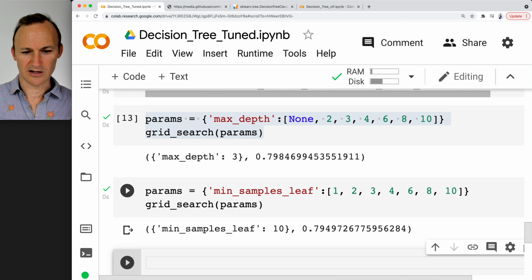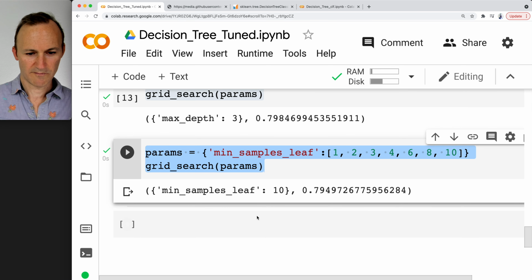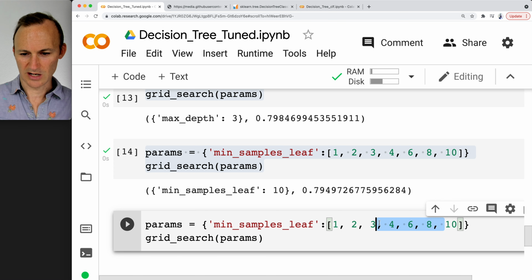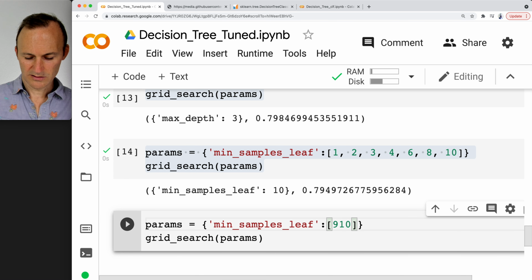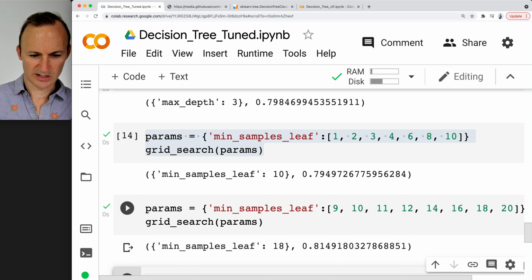Okay, so I want to do it again, right? Because 10 is a little high. And let's try it, I'm going to copy it again. We'll keep the results there. And now let's start with 9, 10, 11, 12, 14, 16, 18, 20. You go too high, you're not going to get that many splits. Okay, let's try that. So it runs it again.